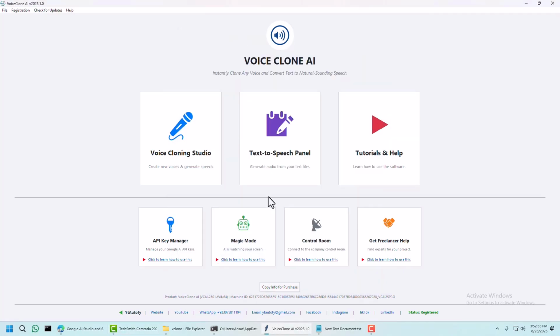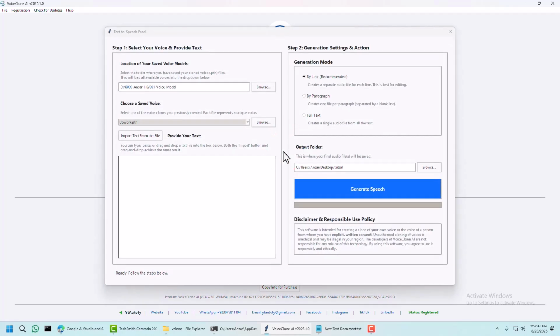How to generate speech from text. Now that you have a cloned voice, let's use it to convert text into speech. Step 1. Open the text-to-speech panel. From the main dashboard, click on the text-to-speech panel card. Step 2. Select your voice model folder.